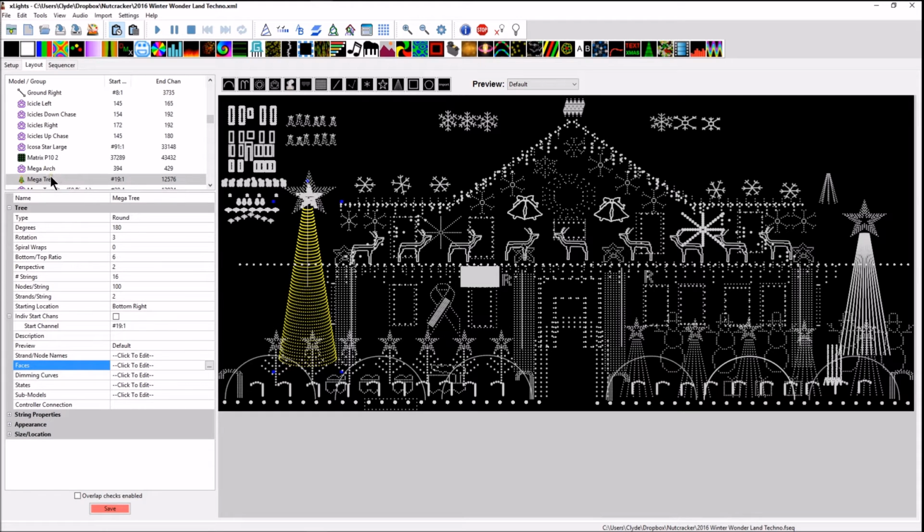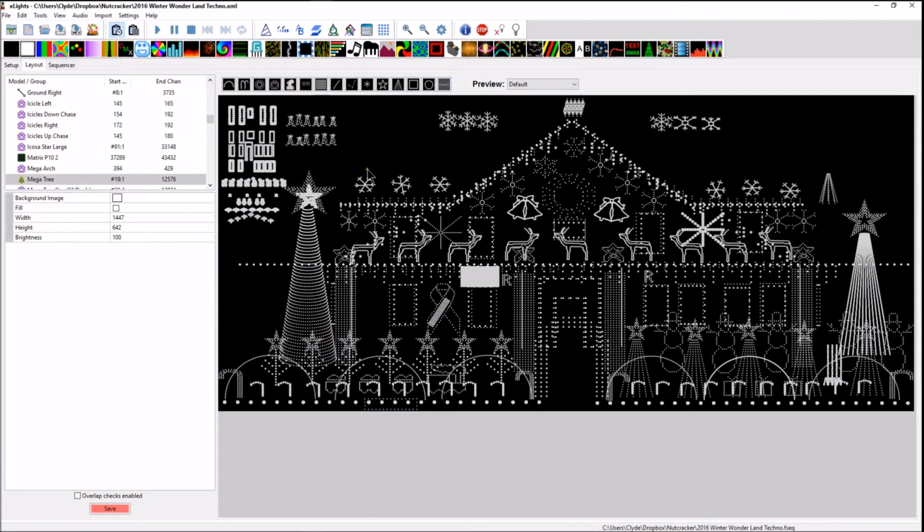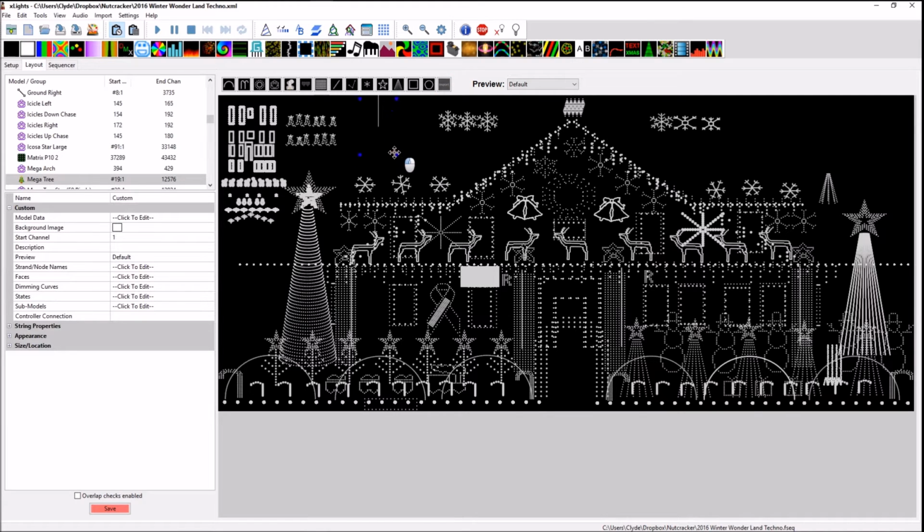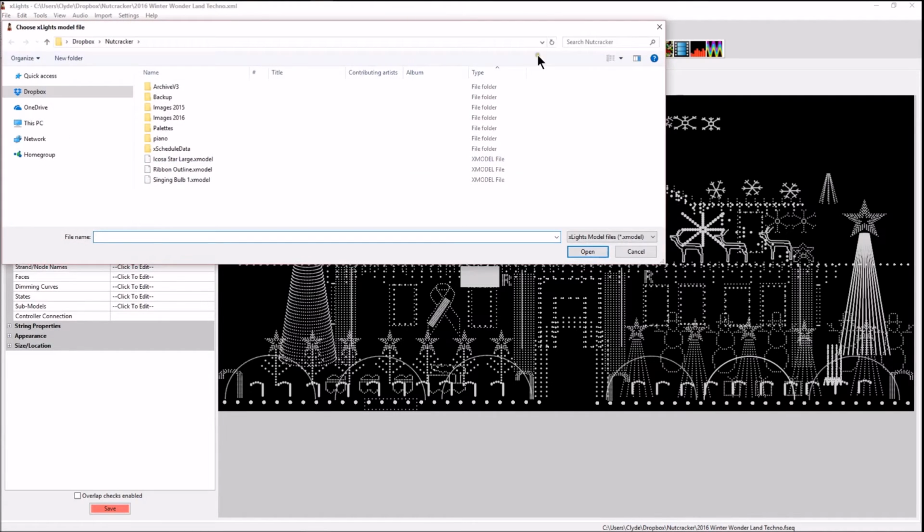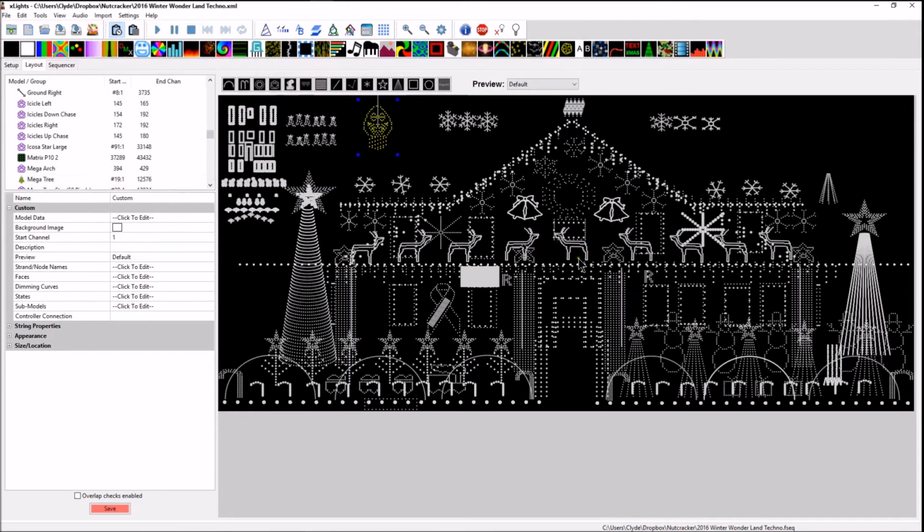So let's go right here to this icon. It says Create New Import Custom. We'll select that one time where it's only slightly gray, and we'll click and drag. So now we've clicked and dragged and let go, and now we're into the main folder that I'm using. I'm going to select Singing Bulb 1 and open that up, and now we've officially got our singing bulb from one xLights folder into another xLights folder.